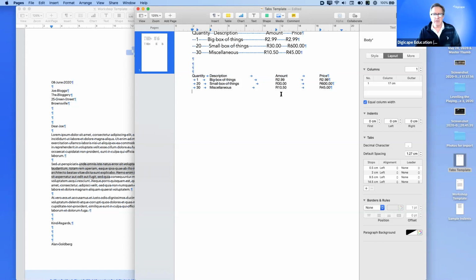Now, there are four types of tabs. There's a left tab, a center tab, a right tab, and a decimal tab. And the way we change between them is we select the tab and we just click on it again. So I'm going to take this third one over here. Let me highlight these. I'm going to click on this one, and you'll see, double click on it, I beg your pardon.